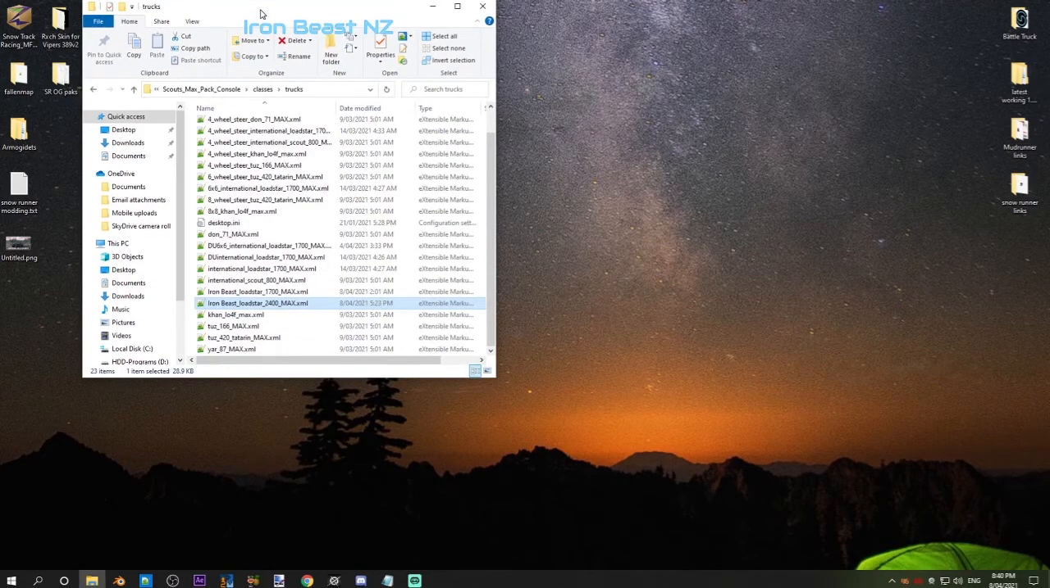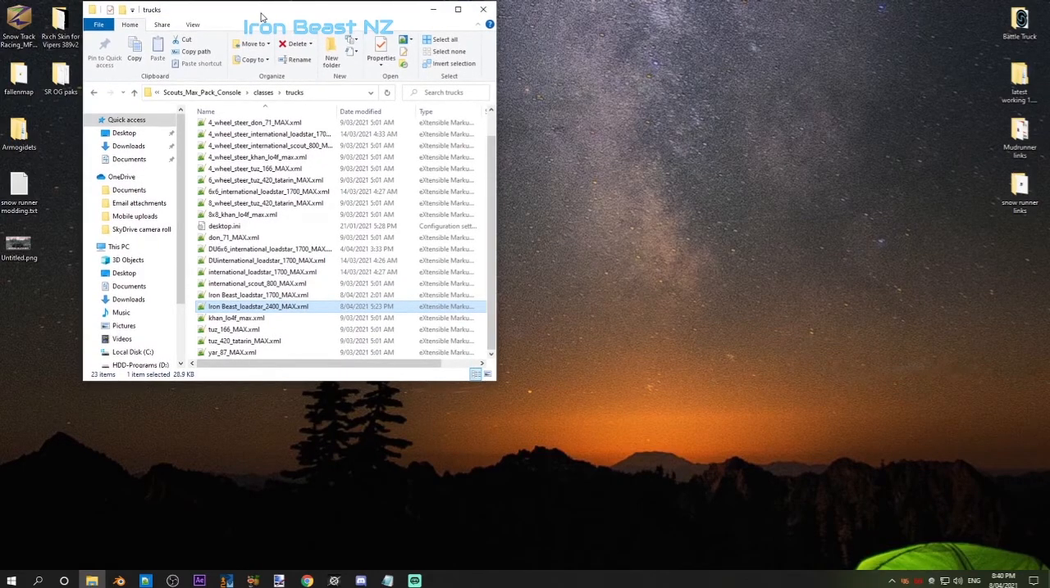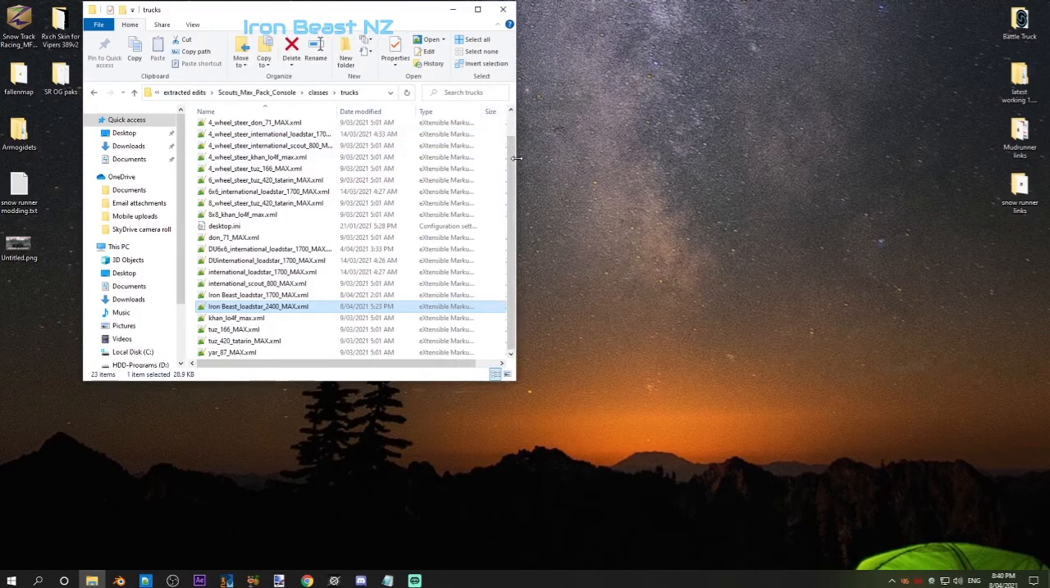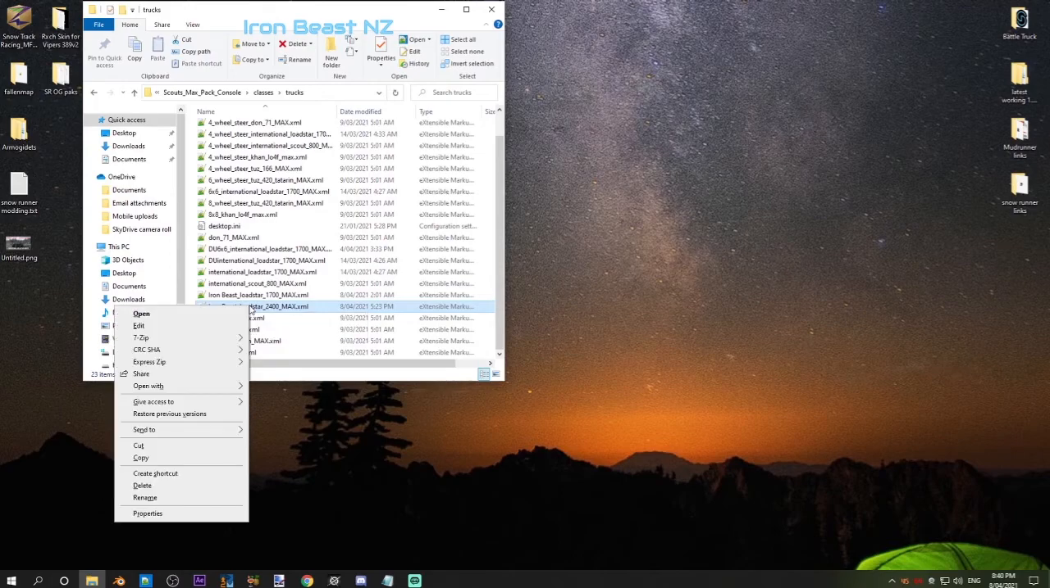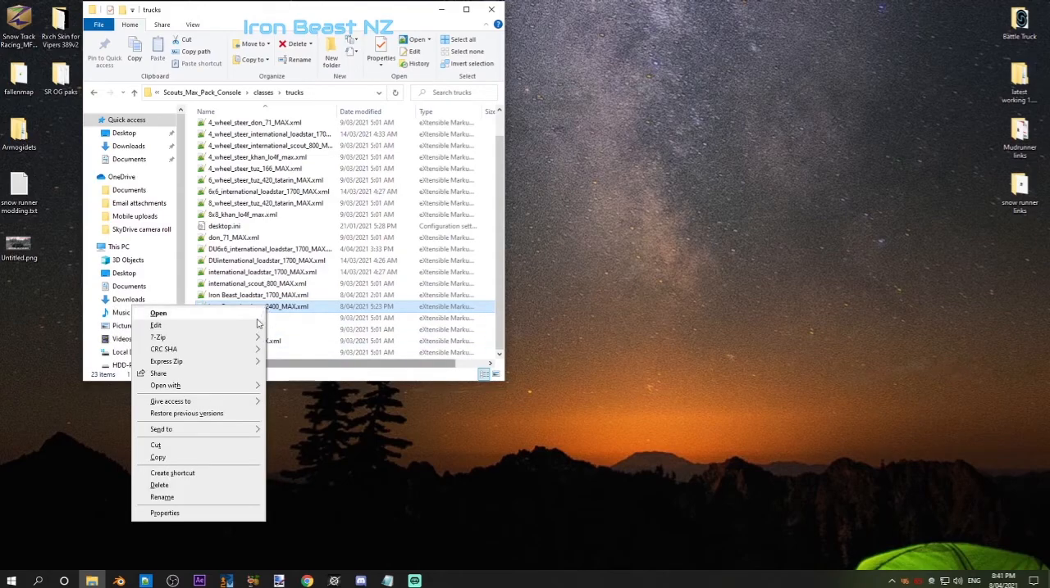What we're doing is having a look at the same vehicle that I used in the last video you may have seen, which was the International Lodestar from the Scouts Max Pack console mod, which you can find in the community mods when you go into SnowRunner at mod.io. So what I decided to do was build a mod with extra wheels. I won't load the game just yet, but I'll show you at the end instead, because otherwise it just takes too long to load the game.